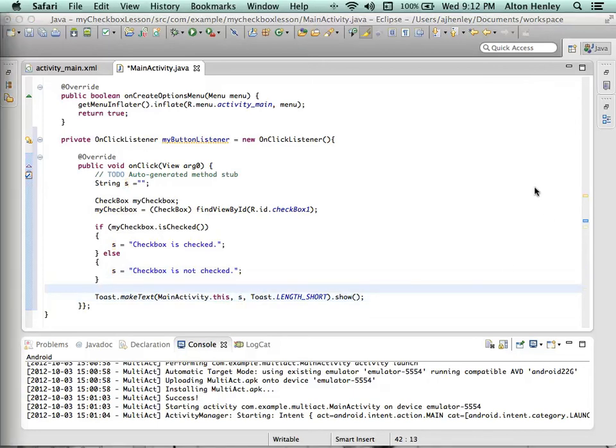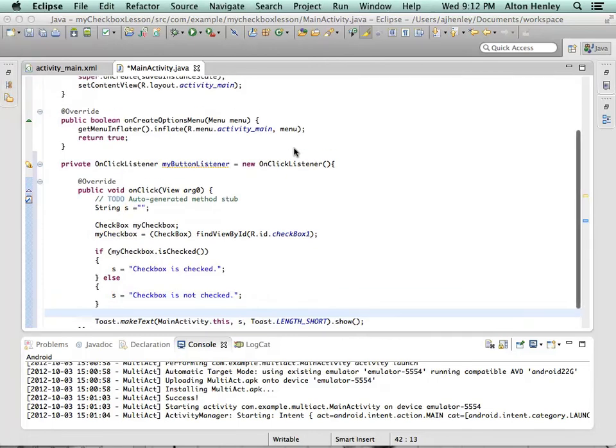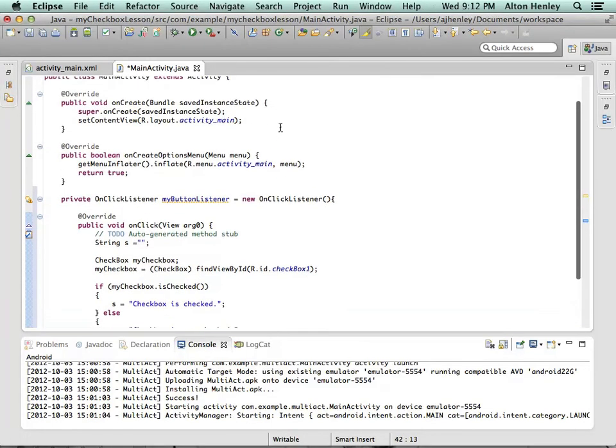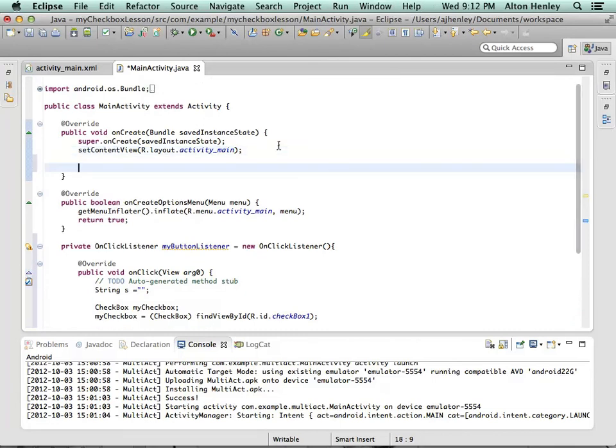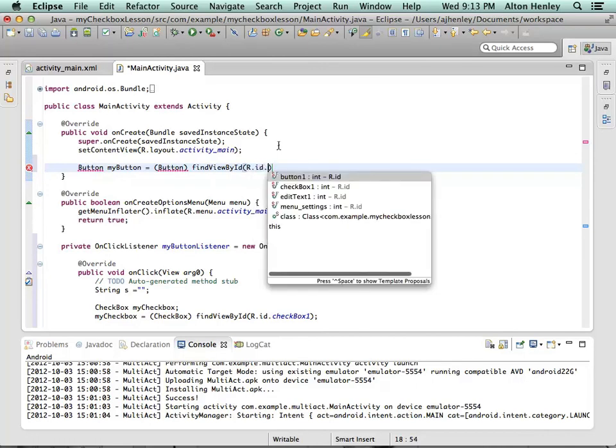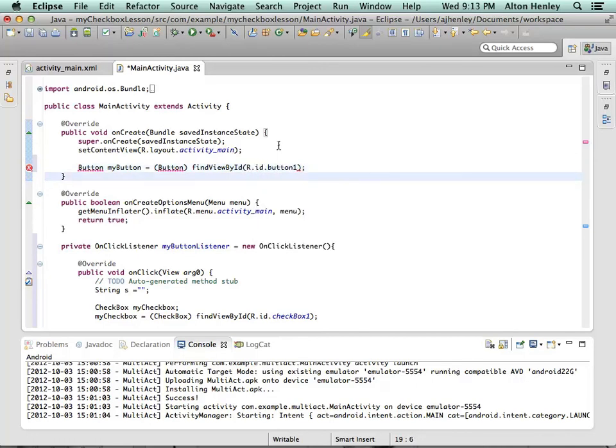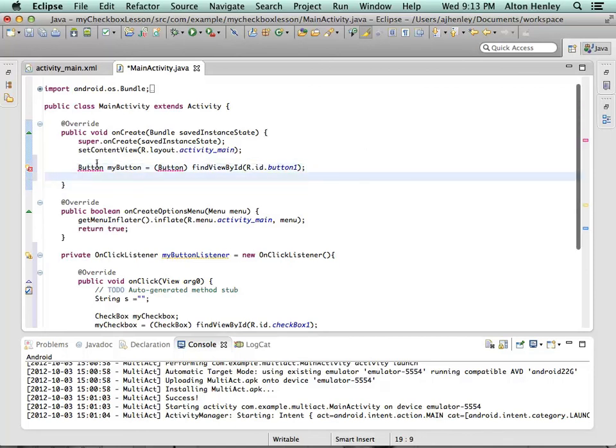So now we need to edit our onCreate method so that it is mapping to the button. So you know what to do here. You declare a button, type button, set it equal to the button that you find on the layout. And of course, we're going to have to import the library for button.